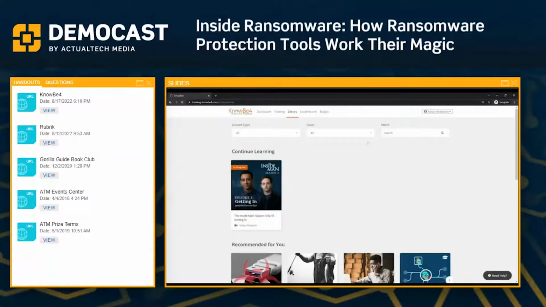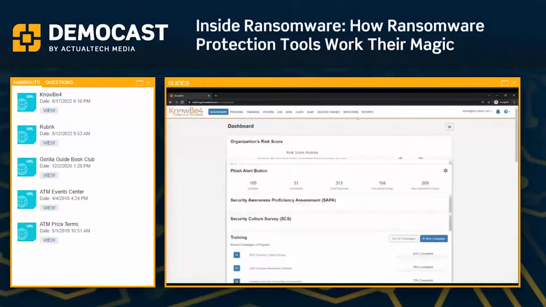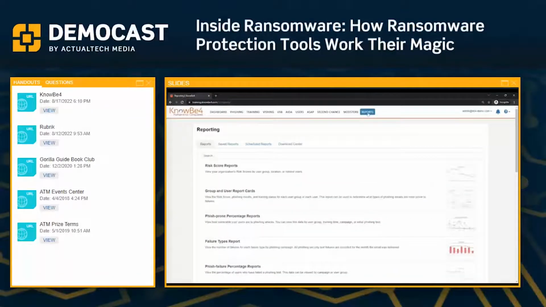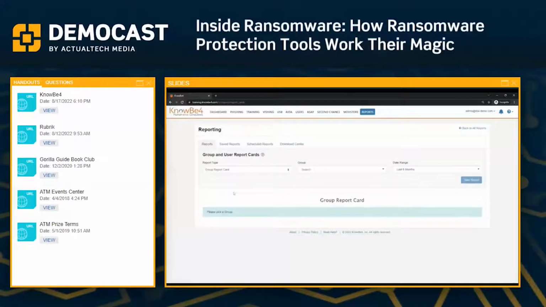I want to take a moment just to talk about reporting. Built into the console, there are nearly 80 different reports that can be saved and scheduled to be sent automatically. I'm not going to show all of them. I'll just show one as an example here, which is our group report card.